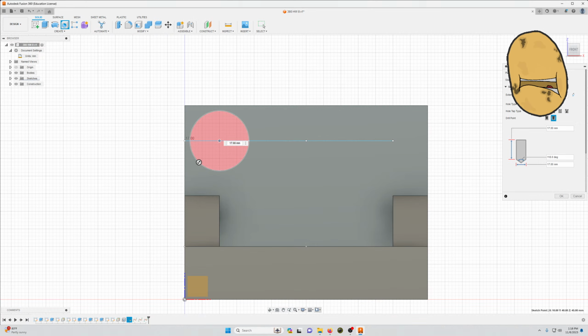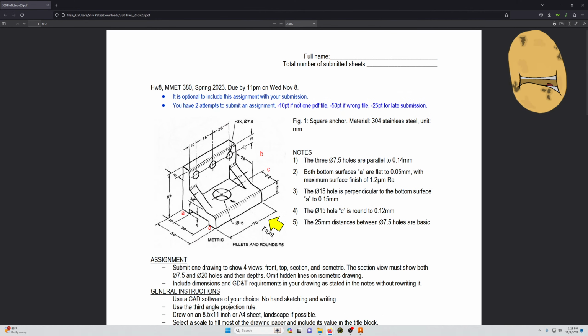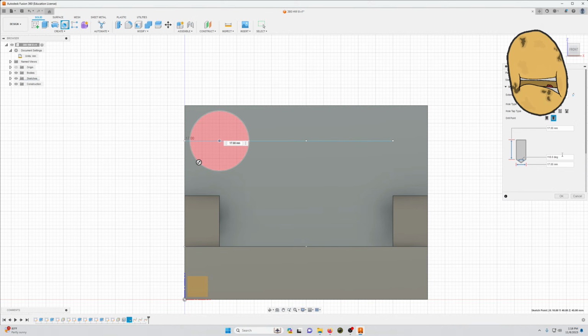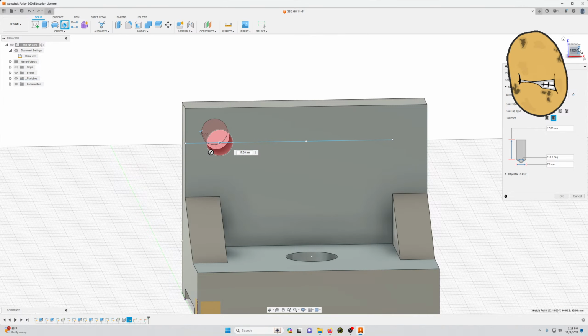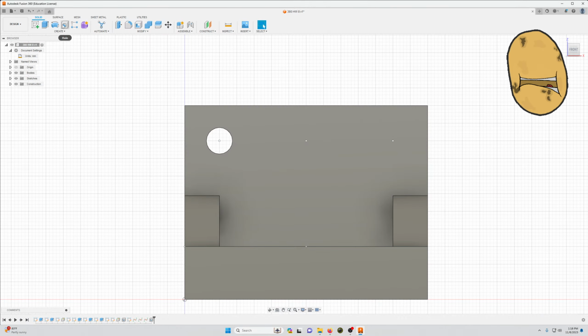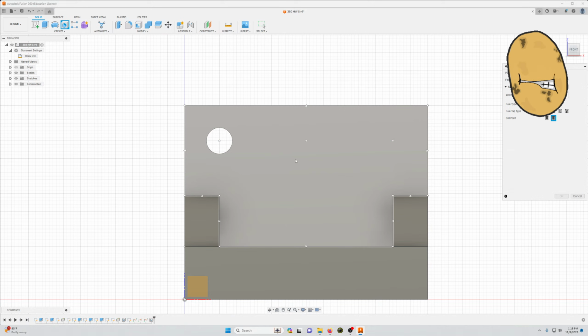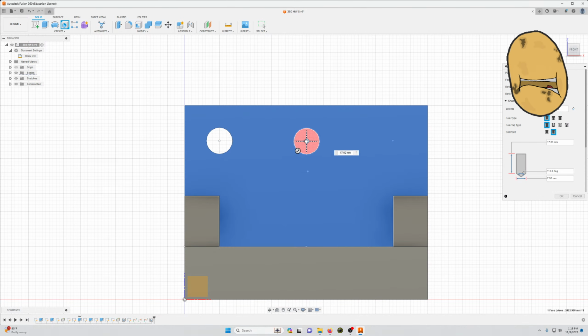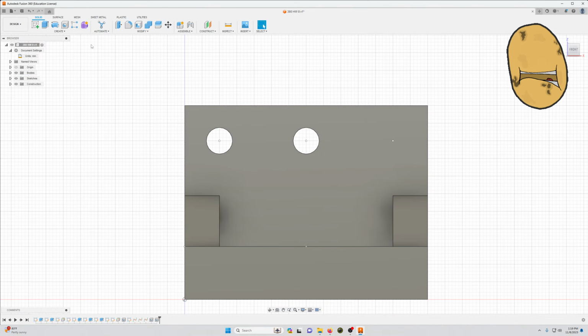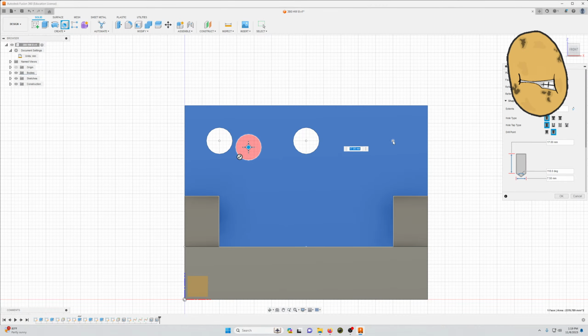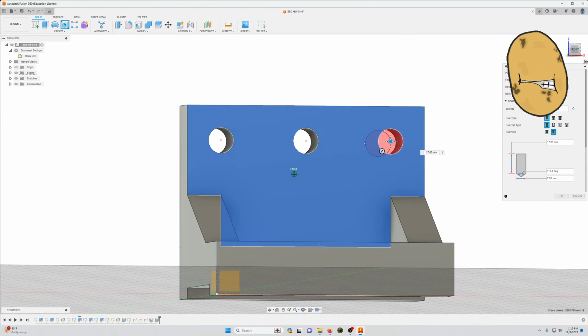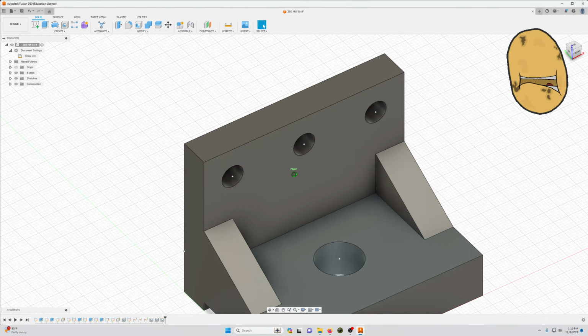We can easily do that. Now the diameters of these holes are going to be 7.5. So we're going to do 7.5, a 7.5 diameter. And yeah, right click OK. We're going to go to hole. We're going to create another hole. More holes for everyone. And that is 7.5. Cool. It snapped onto there. Up to point. 7.5. We're good.